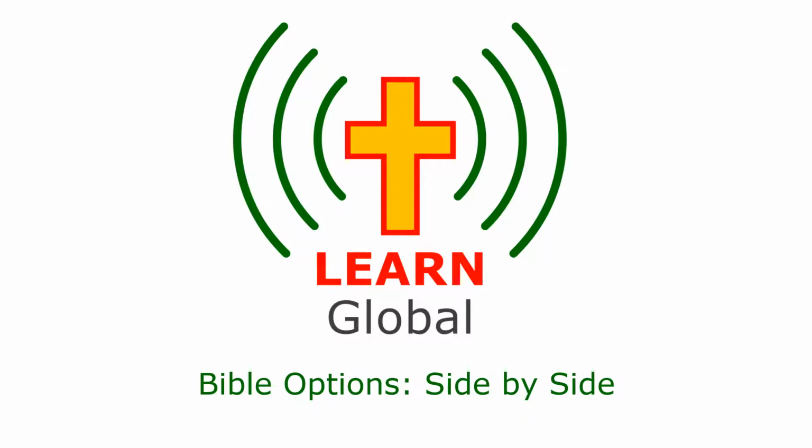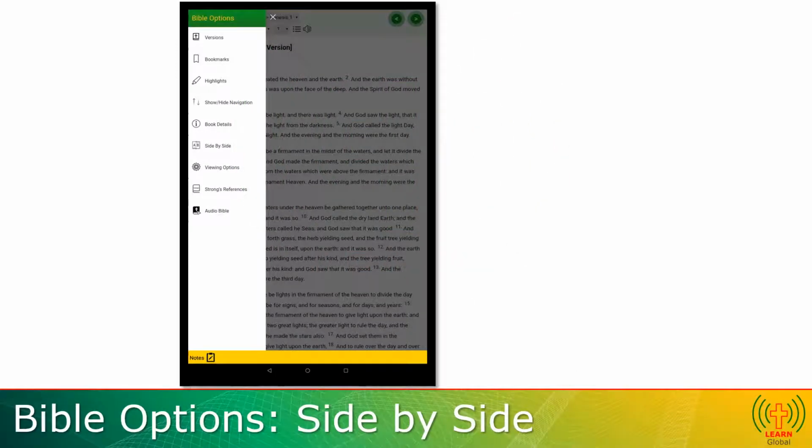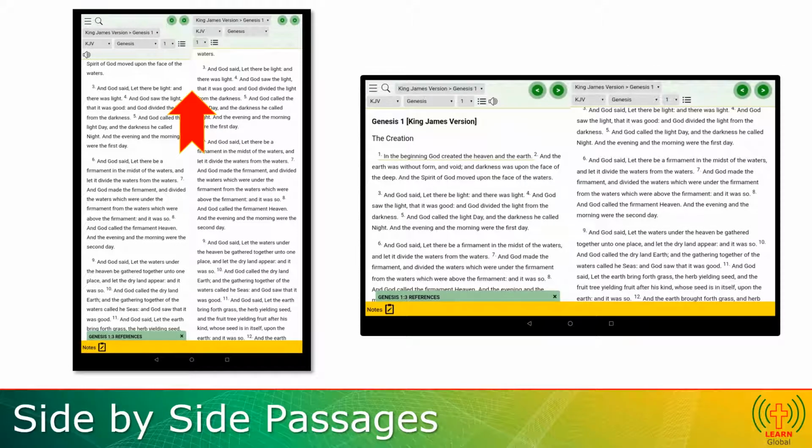The side-by-side facility splits the screen so you can read two passages of the Bible at the same time. They can be viewed in either portrait or landscape layout. In the Bible Options menu, tap Side by Side. The screen will split to duplicate both current references. Using landscape mode is useful here to be able to read more text.